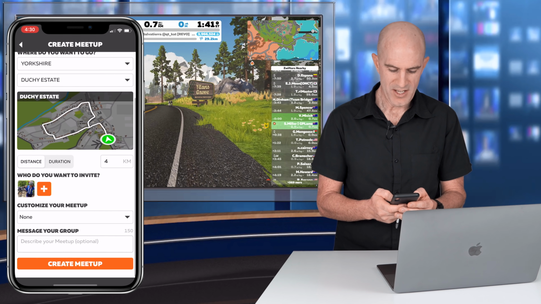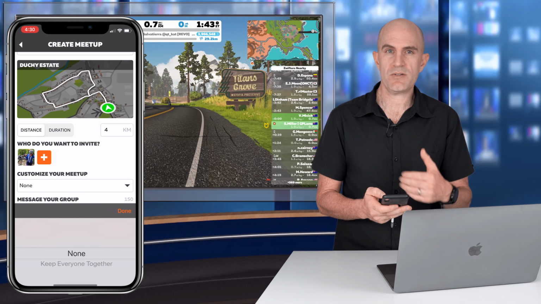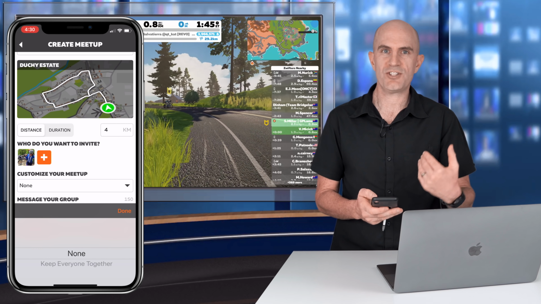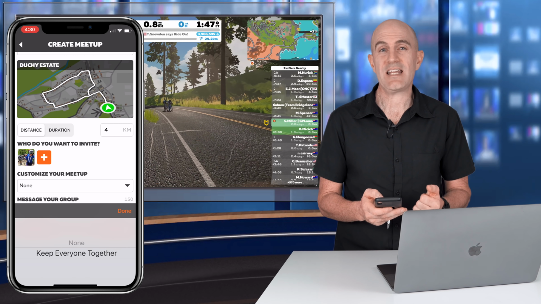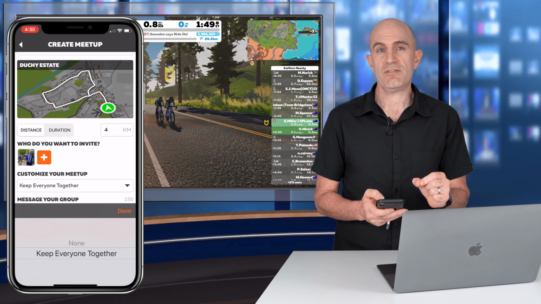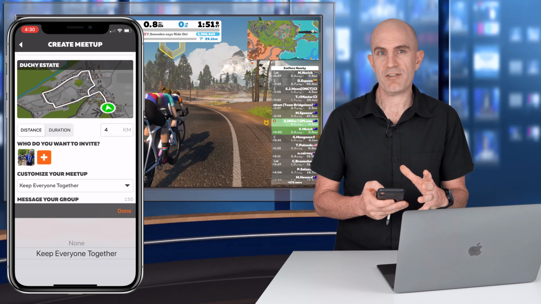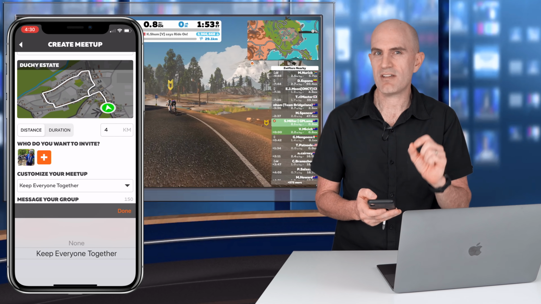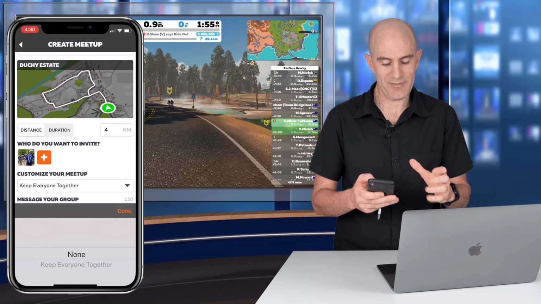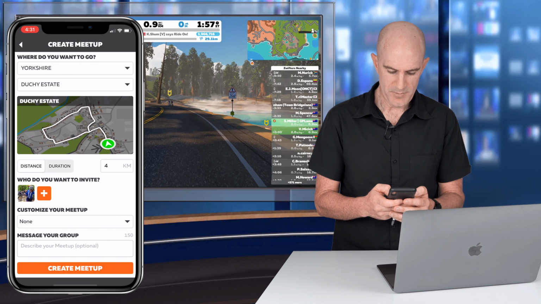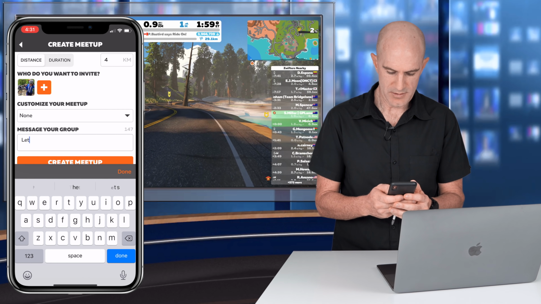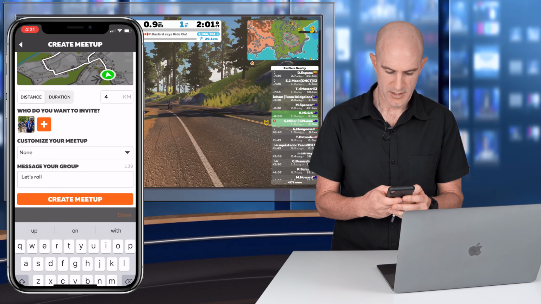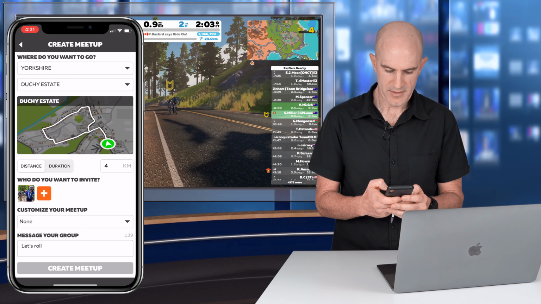There we go, Veronica. Customized meetup, again, we have none, so it's a group ride where you can ride off the front or drop off the back, or you can keep everyone together. That remains for the entirety of the ride, so use that sparingly when you need to keep everyone together. If there's a little race at the end, you can't use keep it together because, again, everyone will be kept together. And for the message, we'll put let's roll. Done. We hit create meetup.